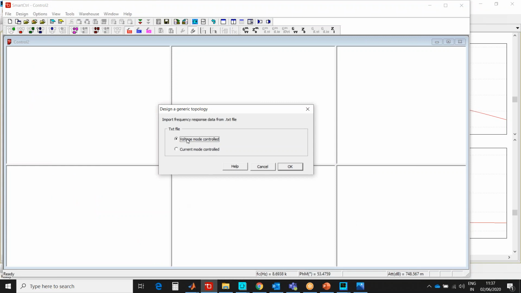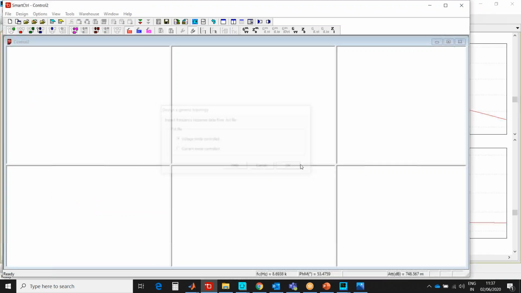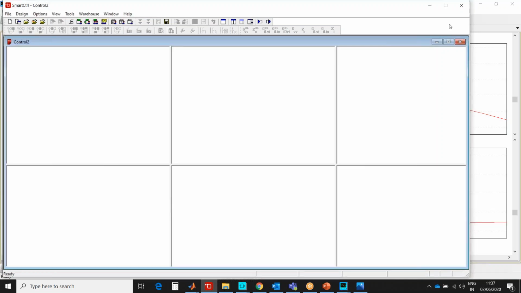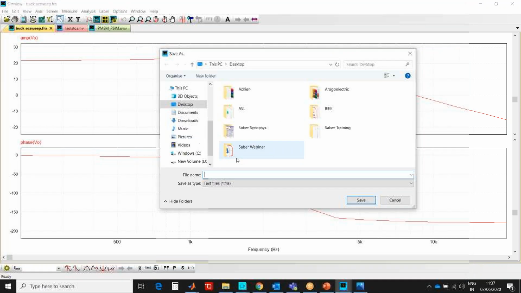So you have to select whether it is voltage mode control or current mode control. Once you select it, you can select your file path and the text file format, and you can do the further analysis in the SmartCtrl. So this is how the SmartCtrl works. I'm just pressing escape. Any doubts in this particular theory in the SmartCtrl?